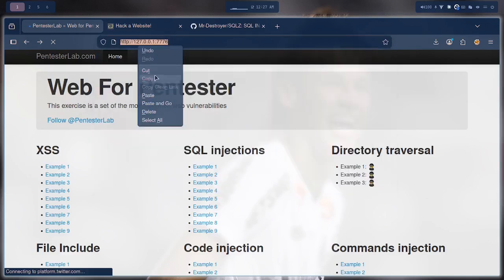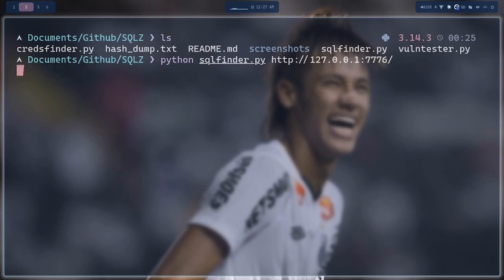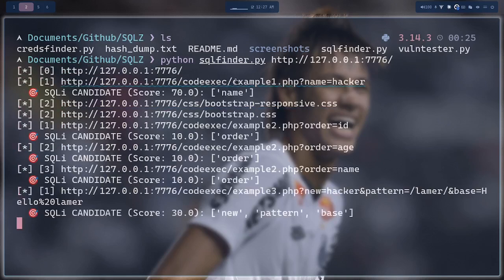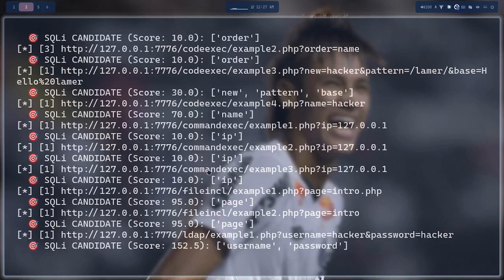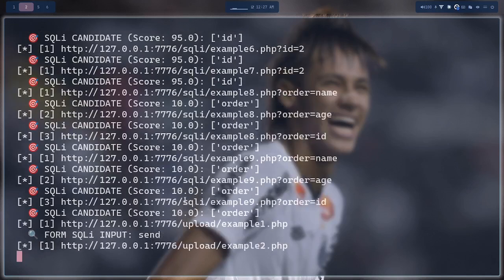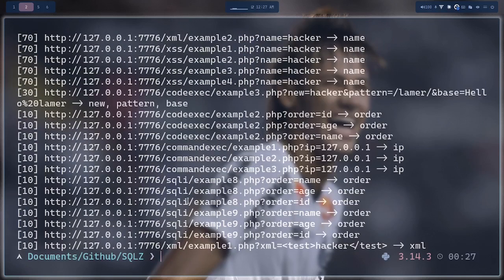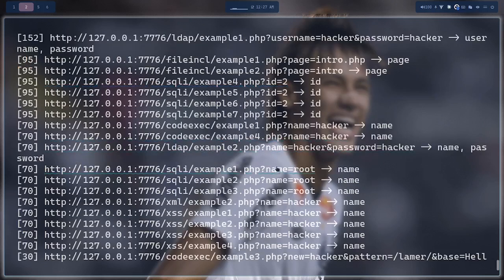So if I copy this, so we'll just run python SQL finder and we'll paste the link right here. So it's gonna find us all the, as you can see, this is all the parameters that are injectable. It's gonna show us the credit score, which is if it is 10 on 10 or 95 plus, then it's vulnerable to SQL injection. You can see all the 32 candidates here. So these are the candidates. You can see this was our target. So I'll just copy that.